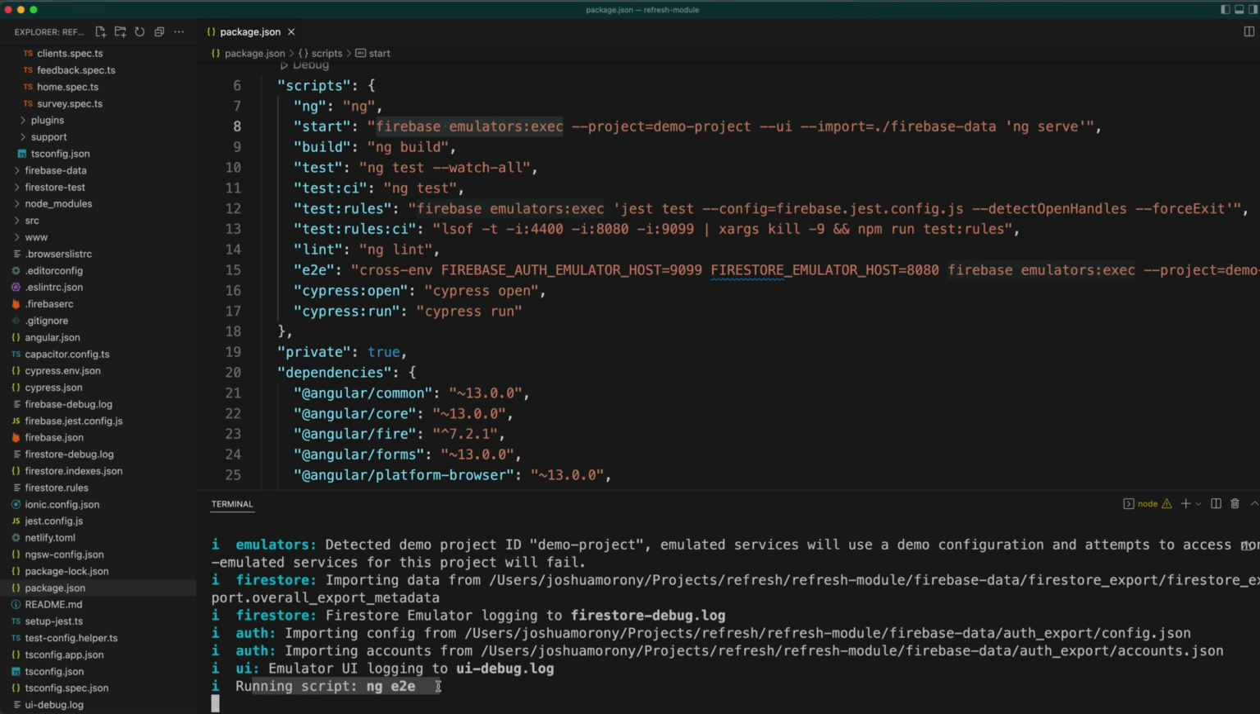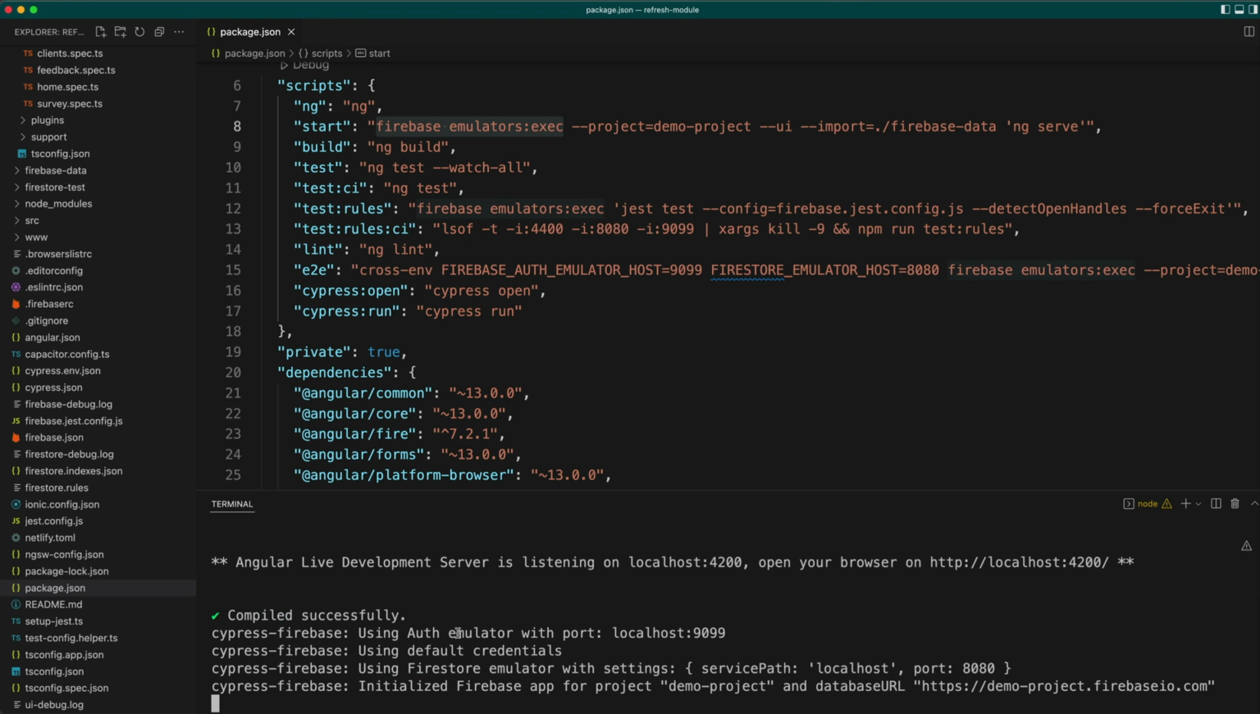And if we just wait for that to finish, once Cypress launches, we get these little debug messages here, and we can see that it's using both the authentication emulator and the Firestore emulator. And importantly, we're also using a project ID of demo-project. And this is an important point.